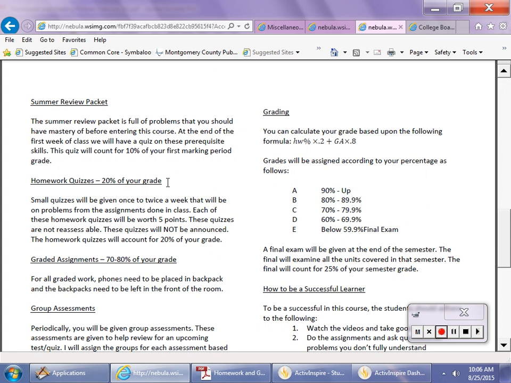Then we have assignment quizzes. These assignment quizzes will run throughout the year. The assignment quizzes count for 20% of their grade, and this is on the assignments that they're going to be doing in class. What I do with these assignment quizzes is I give them the exact same problems that they should have done in class during the few days or week before they get the quiz. So they have a number of days to work on these assignments, and then I'll give them assignment quizzes. The assignment quizzes are not announced, and you may not reassess them. They are 20% of their grade.